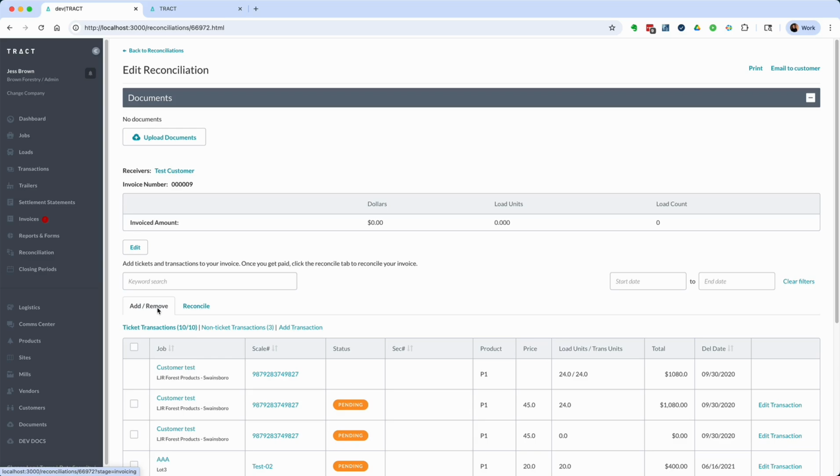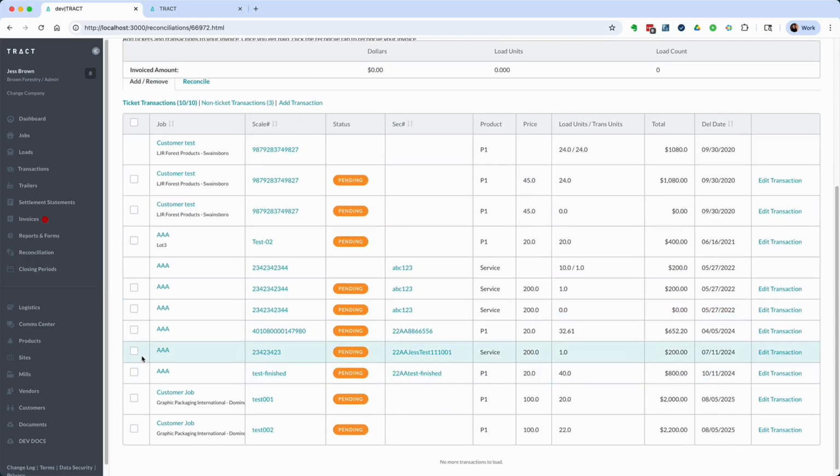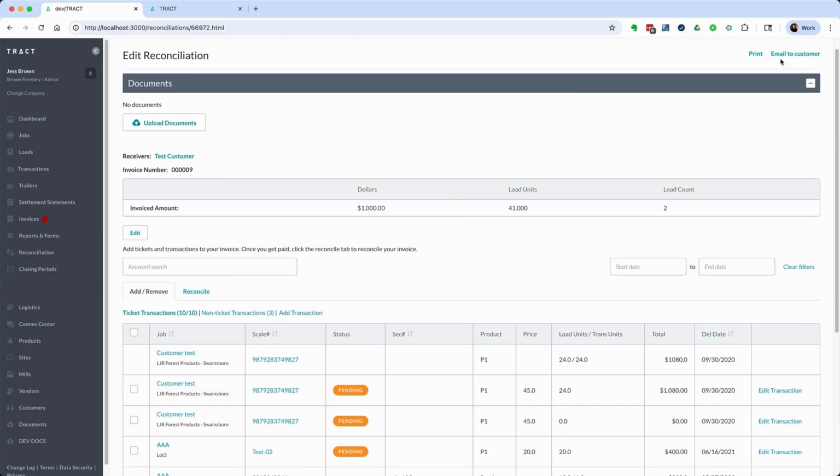When you're ready to, you can find your tickets. You can do searches by dates or keywords, jobs, and so forth. You can add non-ticket transactions. But you're going to do it the same way, where you just check the box, and that's going to add the amount at the top. And notice it doesn't have a difference now. We're just going to total up the invoiced amount for you. So you can add however many you need to, and this status will change to added. And then you're ready to either email it to a customer or print it.